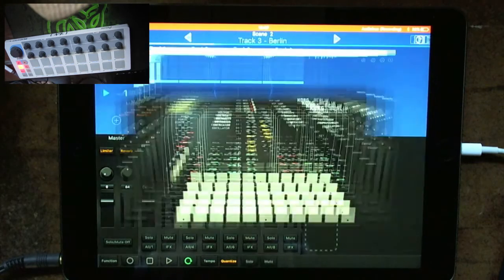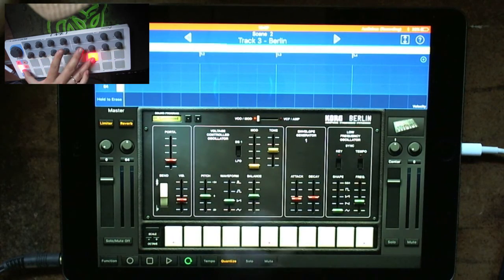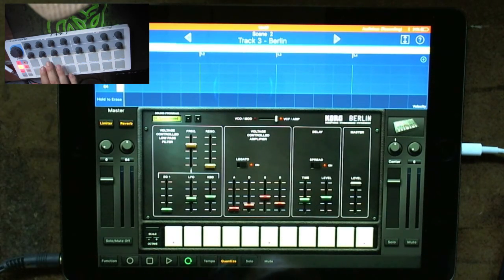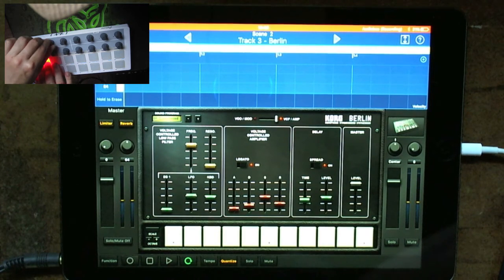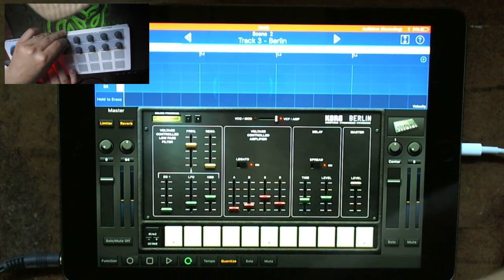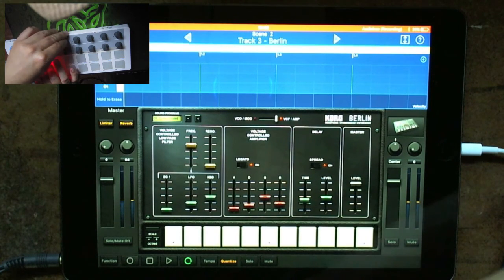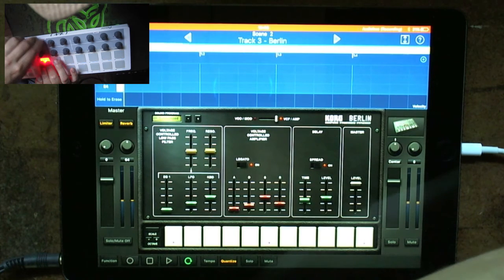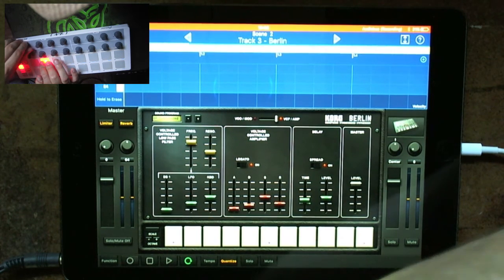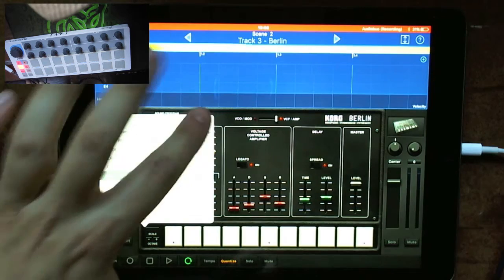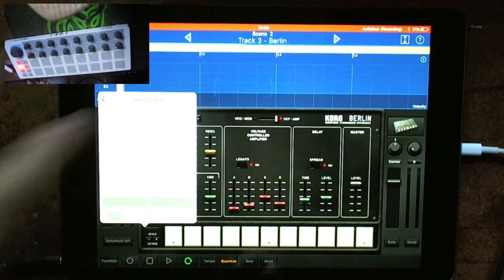I also have Berlin on channel 6. So if I play, let's see some of the Arpeggiator.